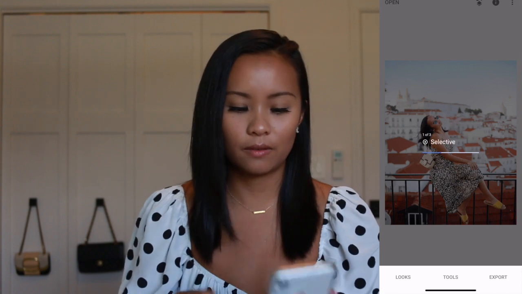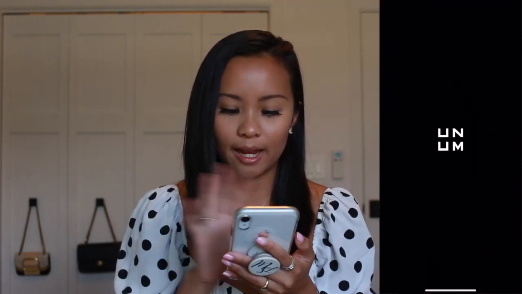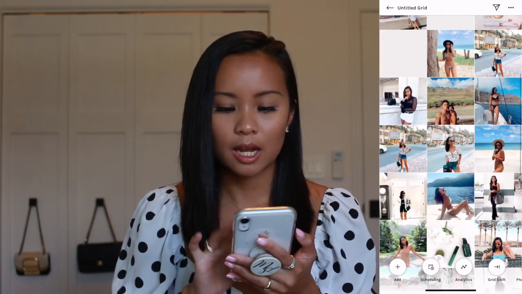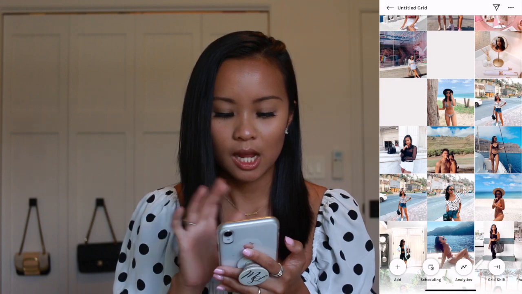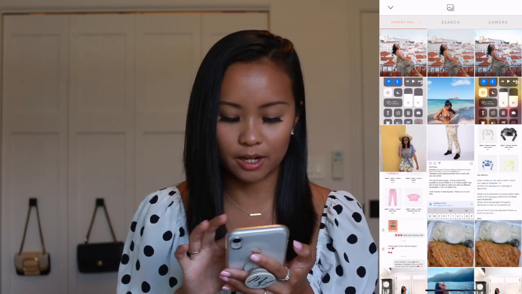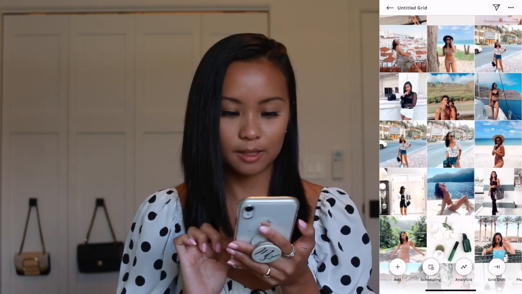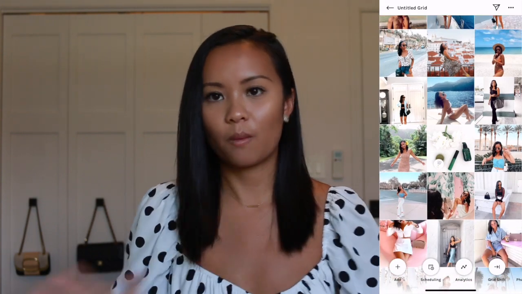So after I save, a lot of times what I'll do is I'll open UNUM, which is kind of the planning tool that I use. And I took that photo way before, so this is kind of all the photos that I haven't posted yet and I like to play around with. So I'll just upload that into my UNUM and kind of just move it around and figure out where it goes best. And then from there, I'll just save it, figure out the caption, then when it's time to post, I will post it.